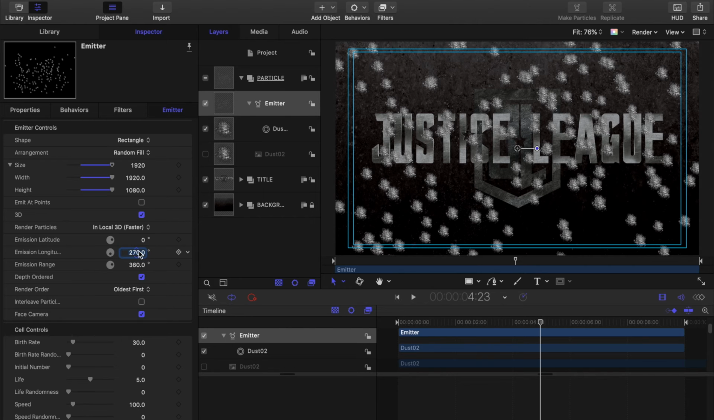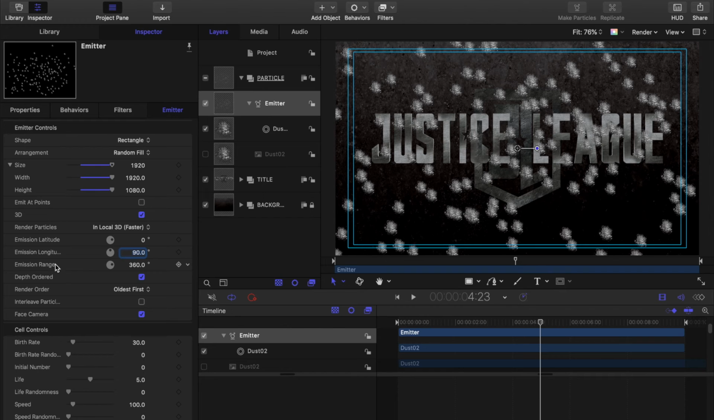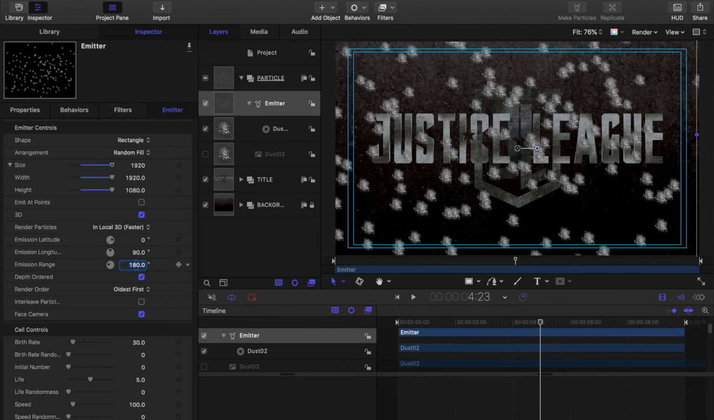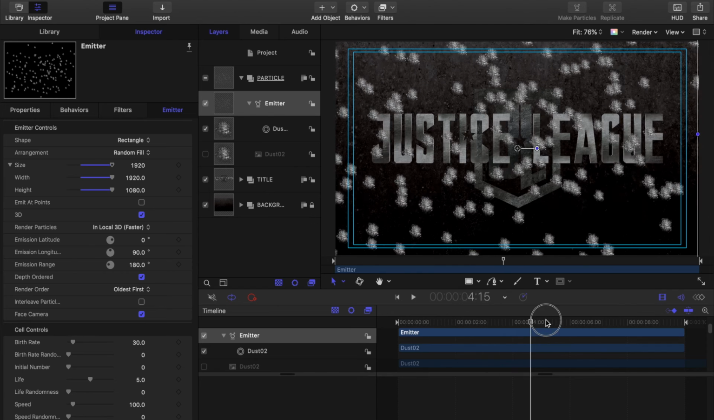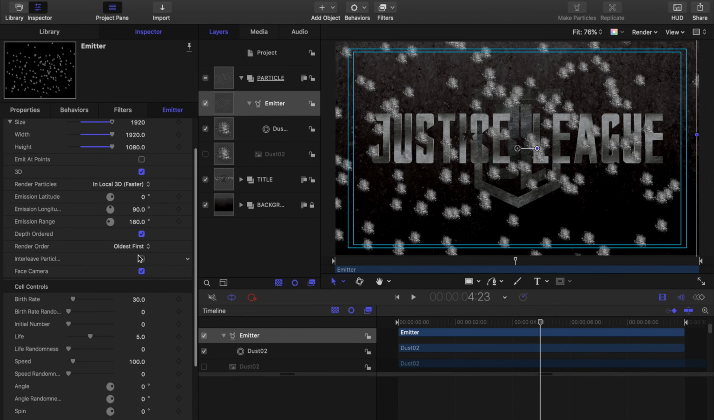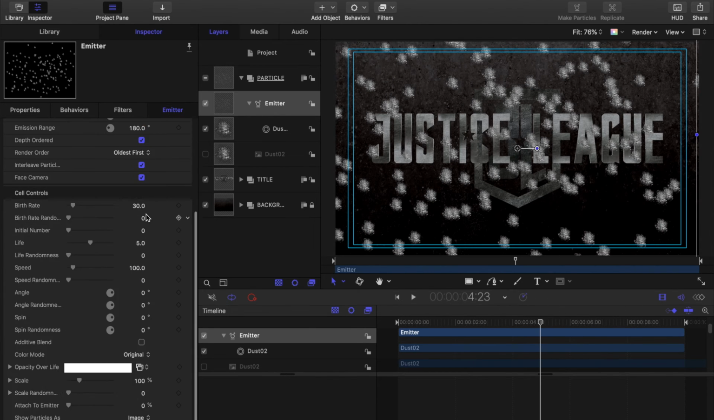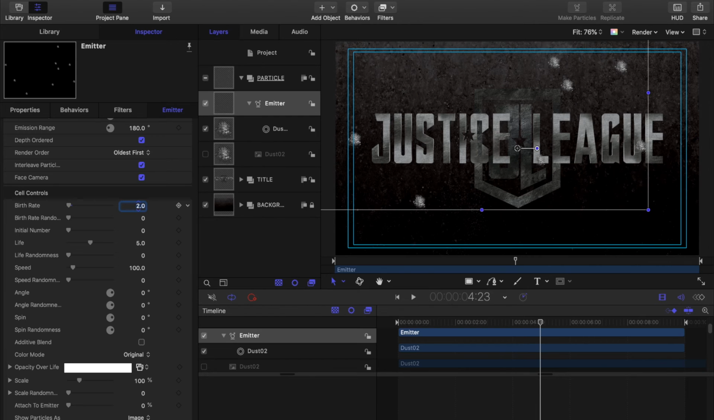What we could do is we can make the longitude 90 degrees. We can keep the emission range at 360, or you could say maybe cut it in half and make the emission range 180, and you'll see how that kind of makes the particles go from right to left. We want to click on interleave particles, and for the birth rate, we really don't need this much dust. So we can make the birth rate 2. You just need a couple to float around.